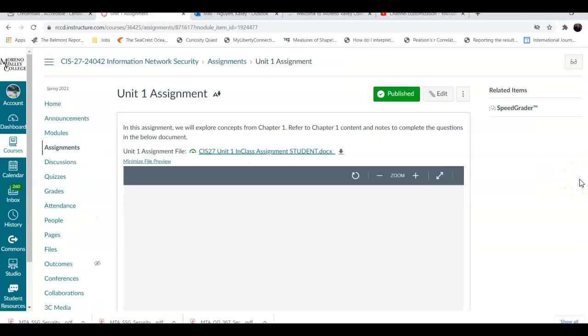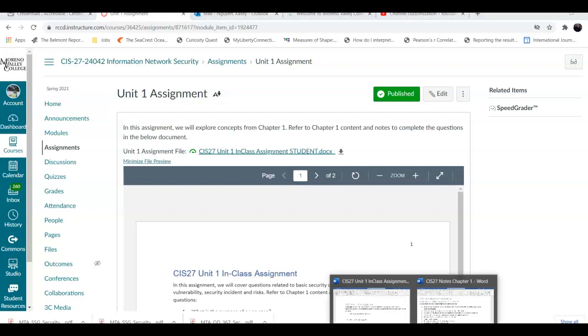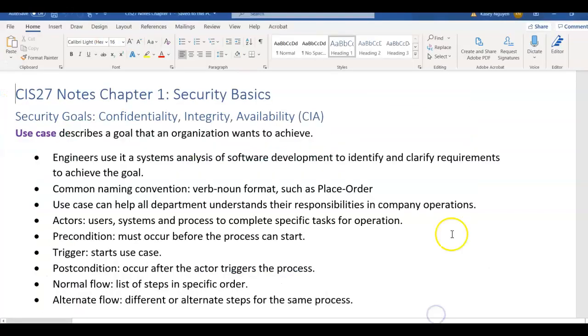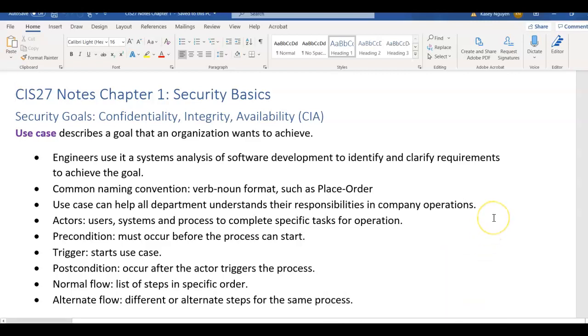And one of our assignments is going to be on the lecture. It's best that you watch this video, look at your notes, and answer the questions. So I'm going to walk you through the questions as I cover the notes now. Chapter one talks about the very basics in security. So we first have to familiarize ourselves with different terminology.